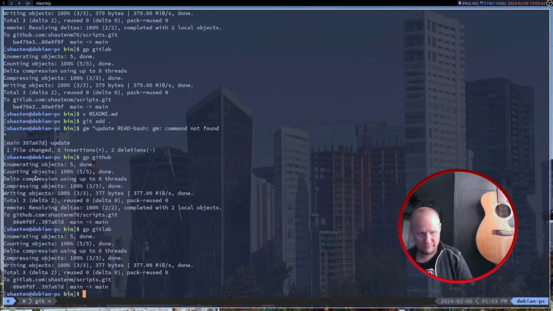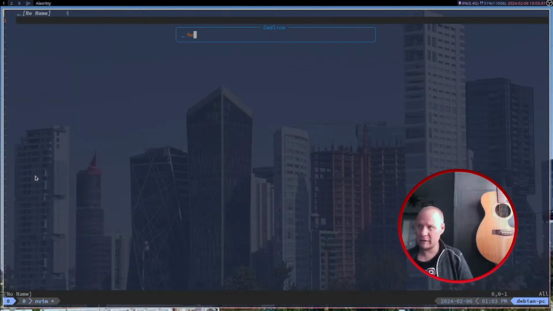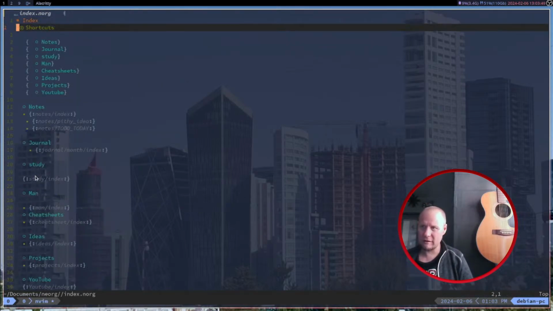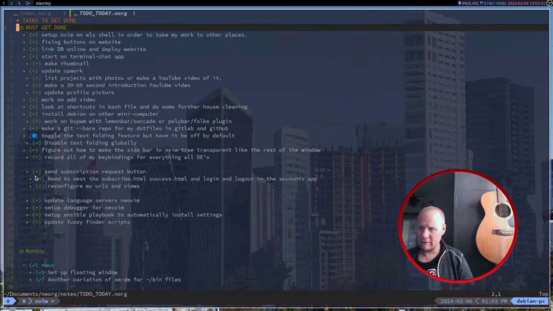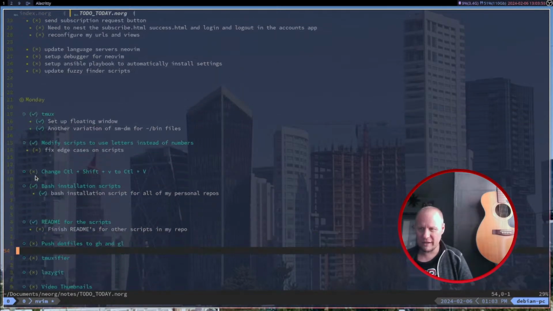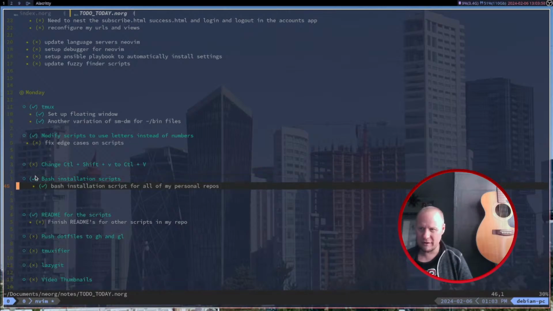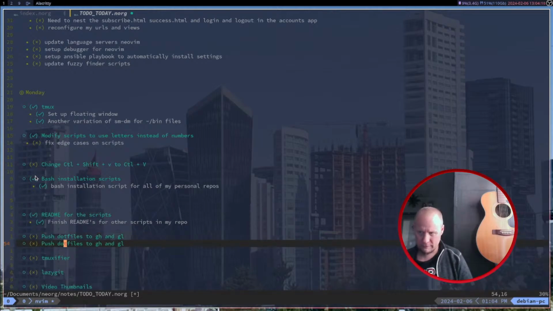So let's see here. Let's go back to the to-do list next. This is definitely the perfect ADD type thing. Okay, so we did get those. Finish readme. Push those files. And actually I haven't done that. So I'm going to push dot files right now, in a minute.